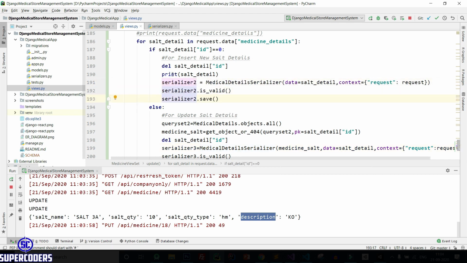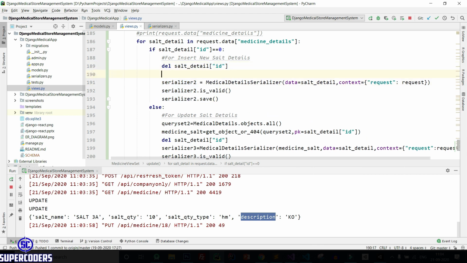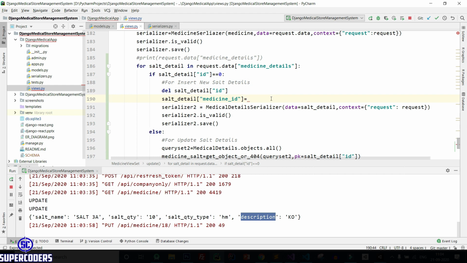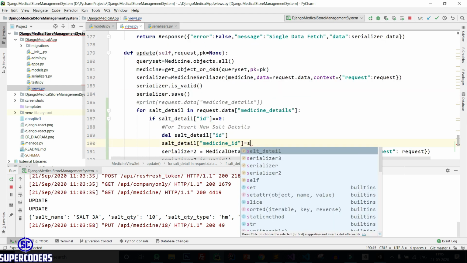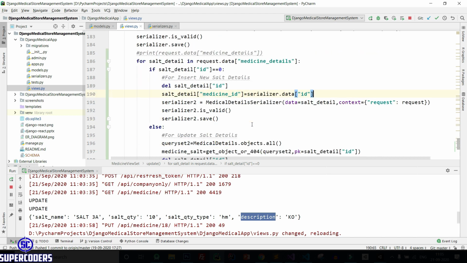After that we need to add one more key, medicine details. So salt detail medicine ID equal to, we need to pass the ID. So our ID is inside the serializer, which is this serializer dot data ID. Now save it and let's check if it's working or not.